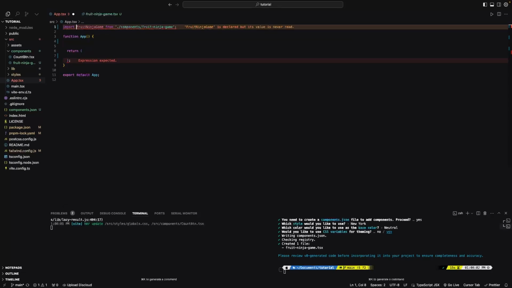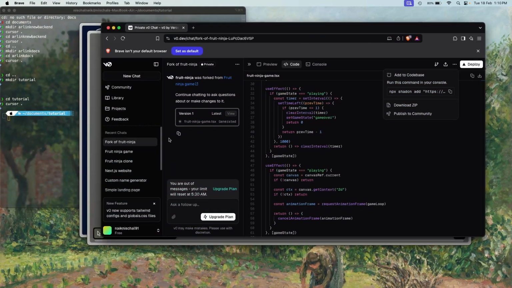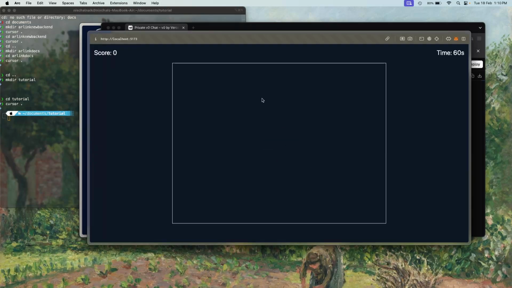Let me fix this. And you need to return Fruit Ninja. Basically, you need to wrap Fruit Ninja inside the main app component. Once you do that, if we go back to our browser, on the link that we were given at first, we'll see our game is here now. As you notice, it's not working, but we'll fix it.